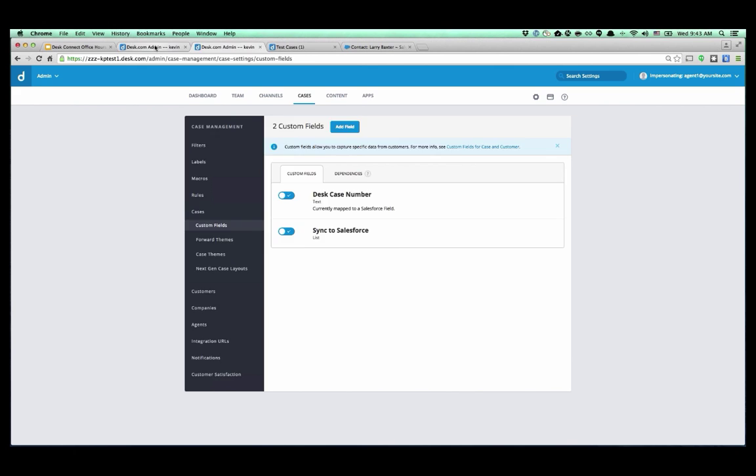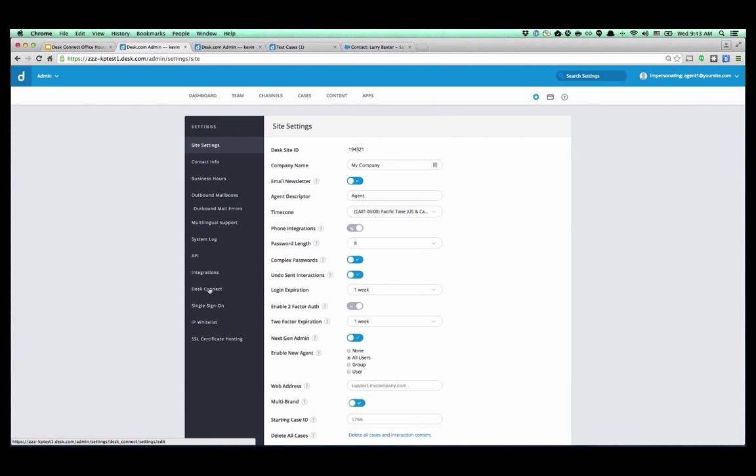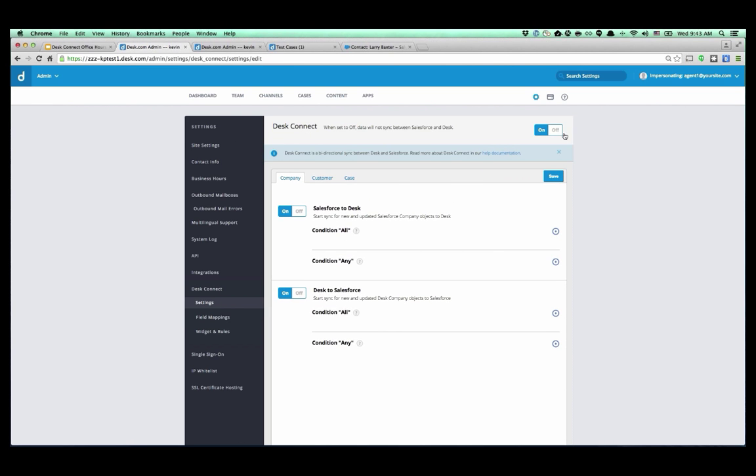Okay, so if we look in the admin here in Desk, what we're going to do is go to Settings here at the top right, and then you should see Desk Connect here along the left side. And if you don't see that, once again, reach out to us and we'll get that enabled for your account. So when you click on Desk Connect, I have it on currently, but when you first set it up, it'll be set to off. And all you want to do is switch it to on. And that will prompt you to connect to your Salesforce account.